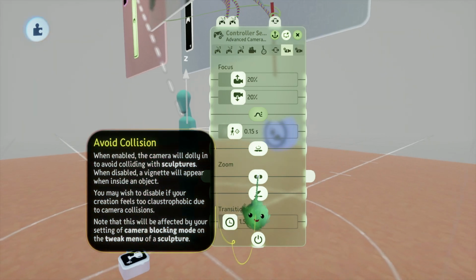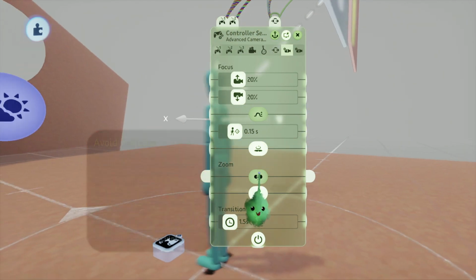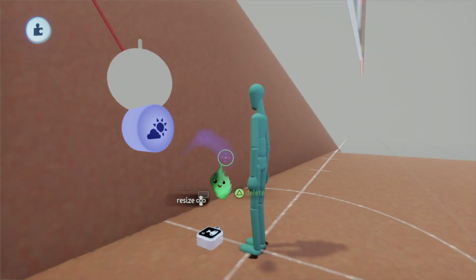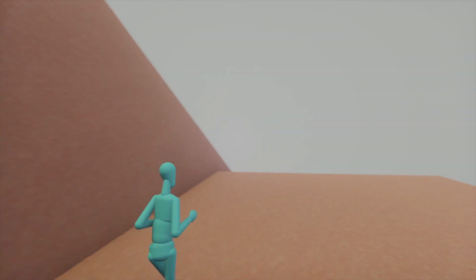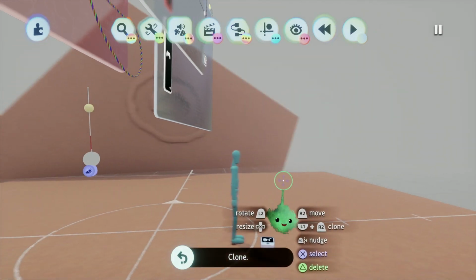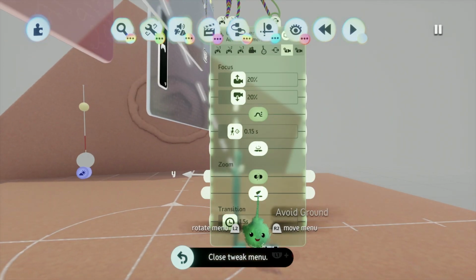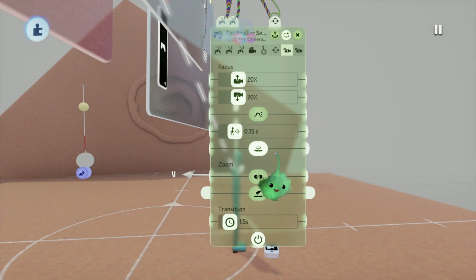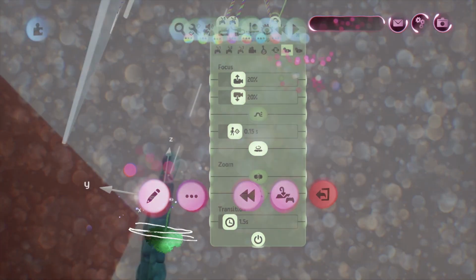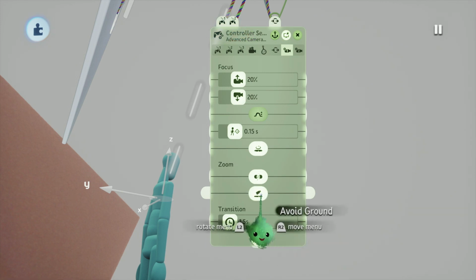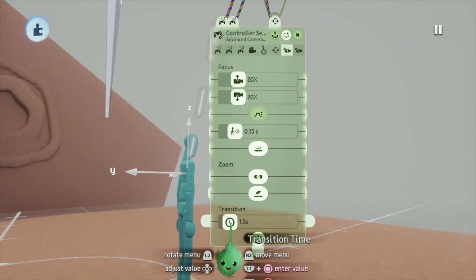Avoid collision. If you turn that off, it'll go through walls. This is all in the controller sensor. It's a nifty deal. Avoid ground. If you turn that off, you'll probably not be able to look well. Gotta make sure collision is on. I think avoid ground, if you just turn that off, you can look under the puppet.